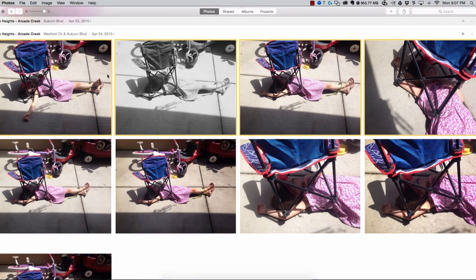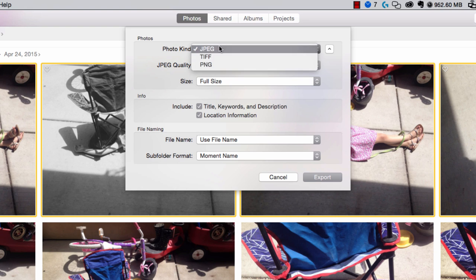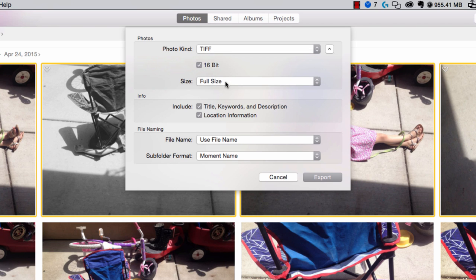Imagine that. So we're going to click this and we get this little dialog box. The first thing I'm going to do is decide what type of file I want. I can either get a JPEG file, a TIFF file, or a PNG file. Because I'm going to be using Lightroom, I'm going to choose a TIFF file. As well, you can choose the size, and I want the full size file as it was captured in camera. I'm going to make sure that both of these boxes for information are checked, and I'm going to leave it so that it gives me the file name back as well as the moment name.